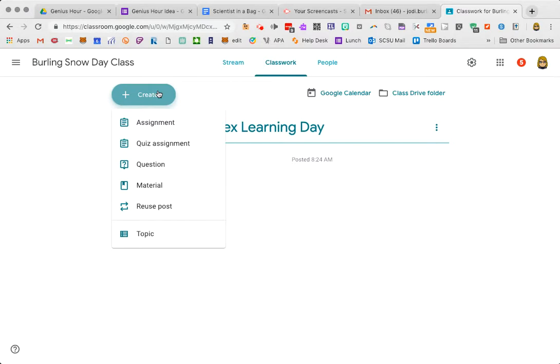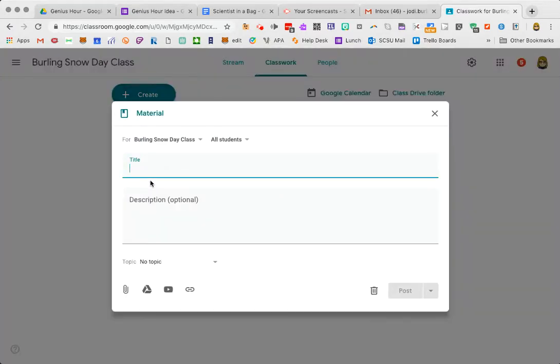So this is something I'm going to post for gym class. We're looking at something I just want them to look at, not anything they need to fill out. So again, I'm going to say Phi Ed Bingo. I want them to choose 3 activities from here. I just want to show you the difference between creating material and creating an assignment.